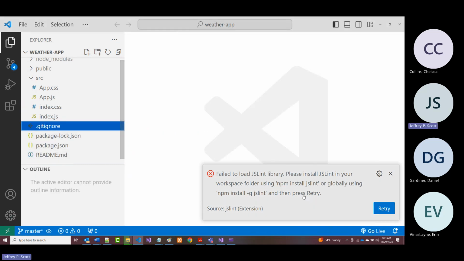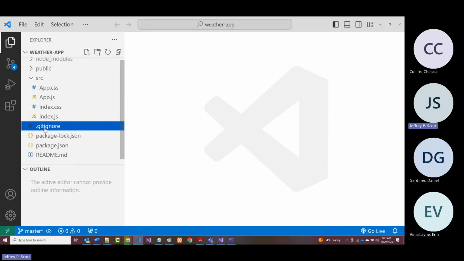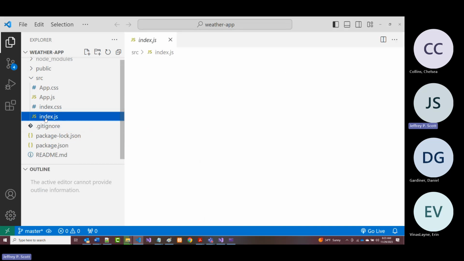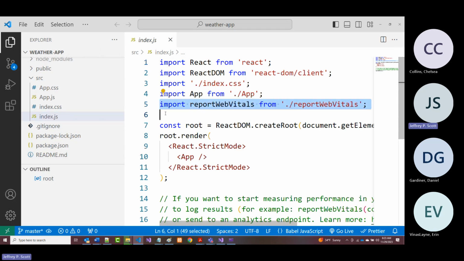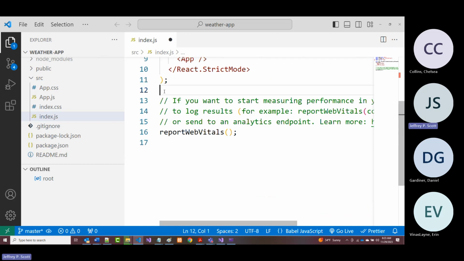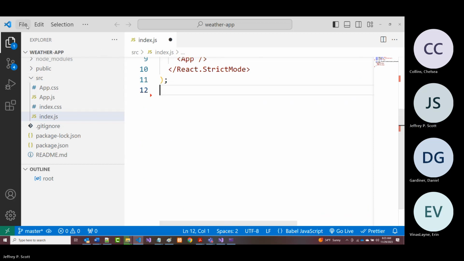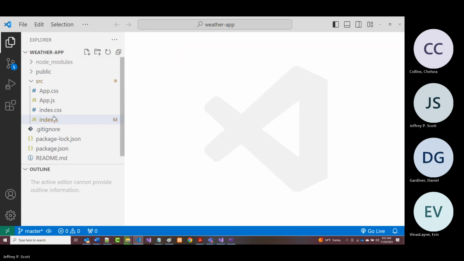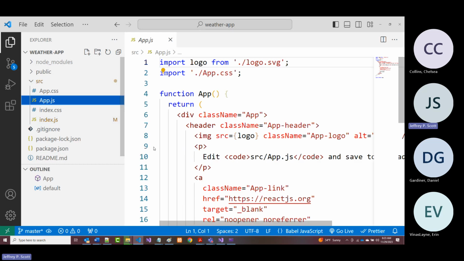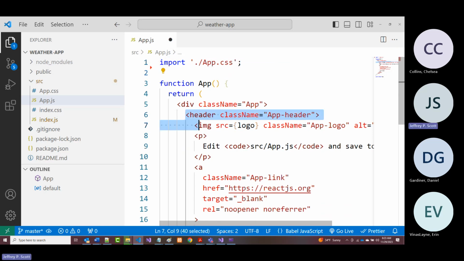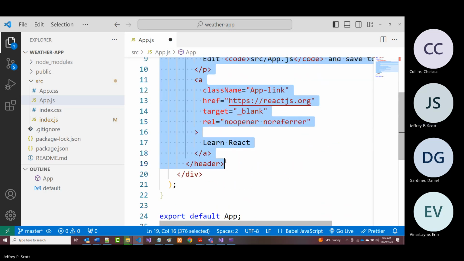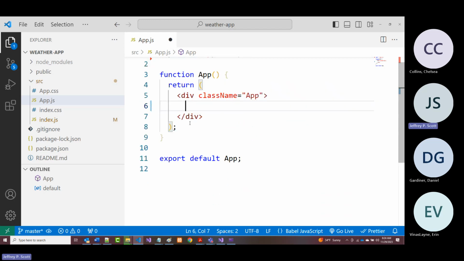Once I do that, I've got to make a couple more changes to clean up a couple more things. So inside of my index, again, I have to remove that import web vitals. And I got to get done with that. All right. And in my app.js, I need to remove the logo from here. I'm going to clean this up right away. And again, I'll just put in hello world.